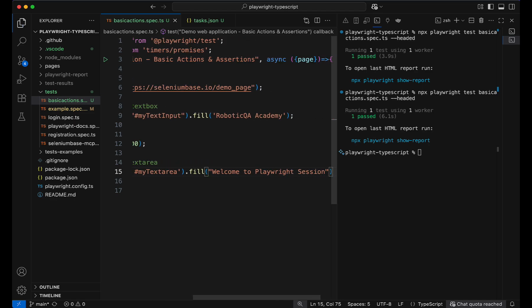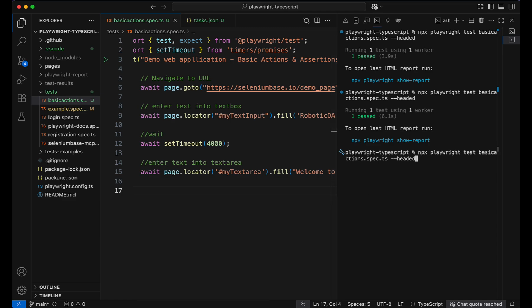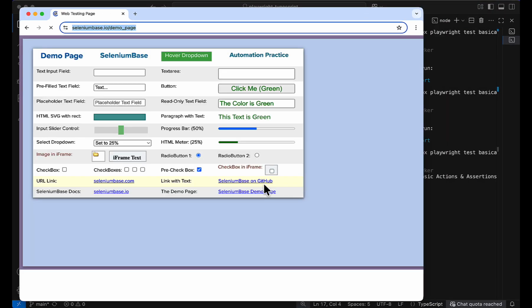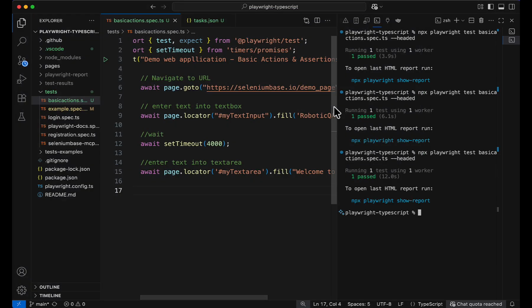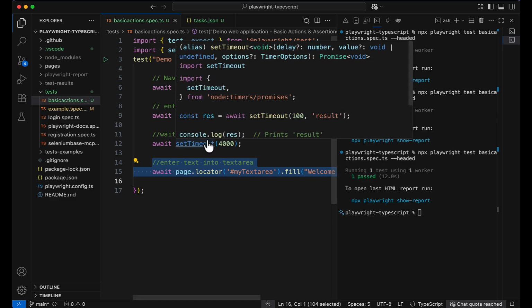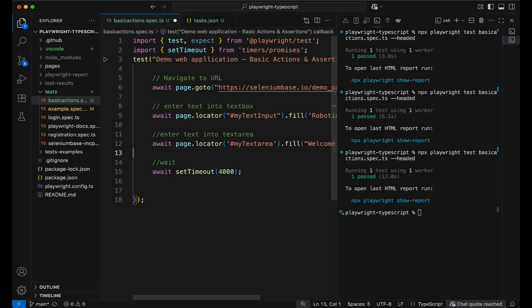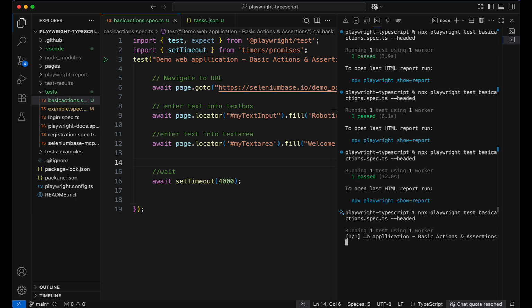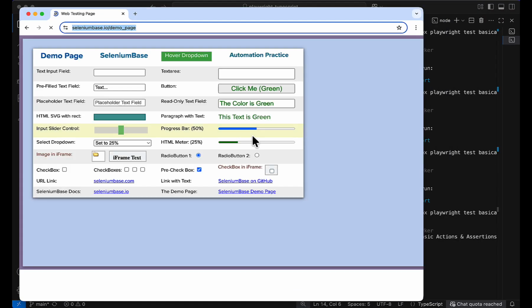Okay, and let me run it again, and this time it should enter the text inside the text area as well. Okay, so we covered the fill method. It's still waiting, and it typed actually, but we are running after the wait, right? So we are not able to see this. So before the waiting for 4 seconds, I'll add it here so that you can see on the screen also it is typing inside the text area.